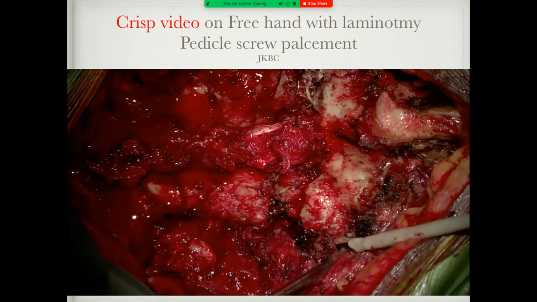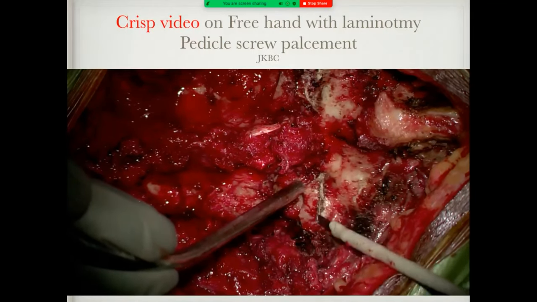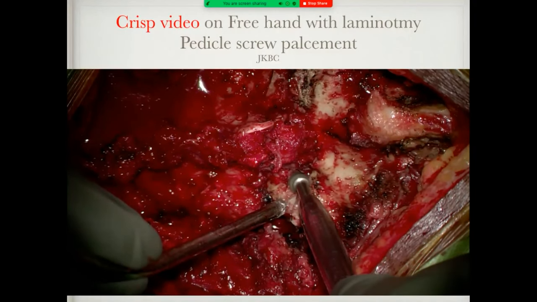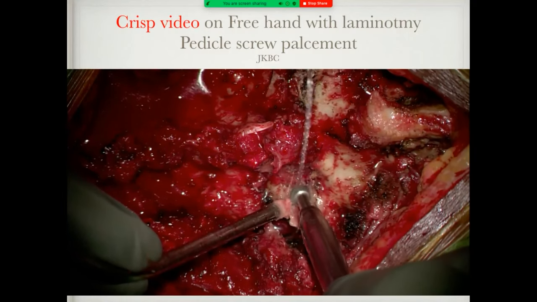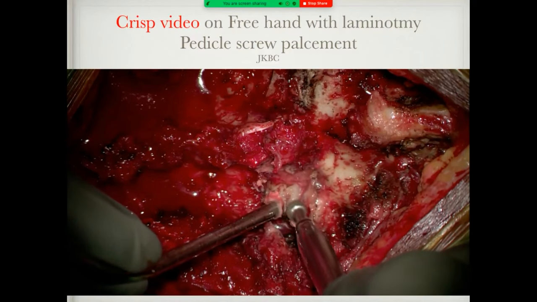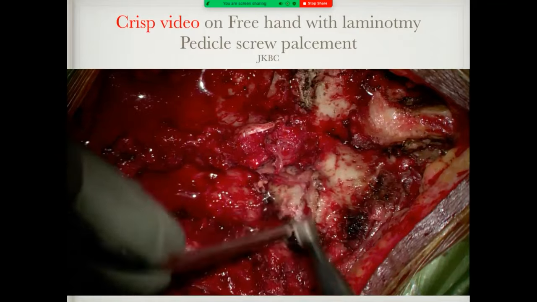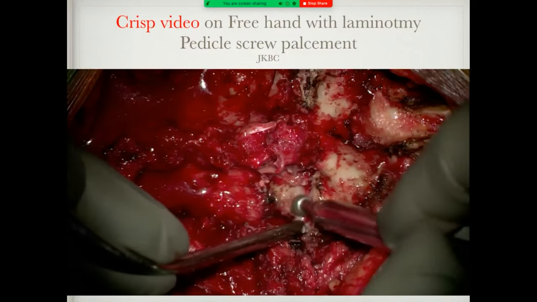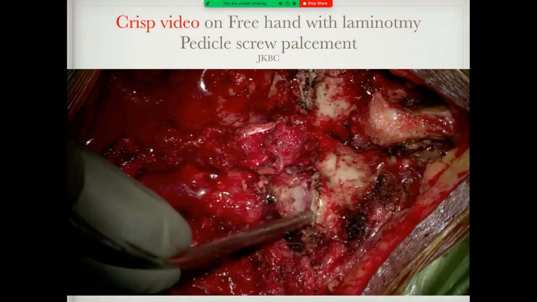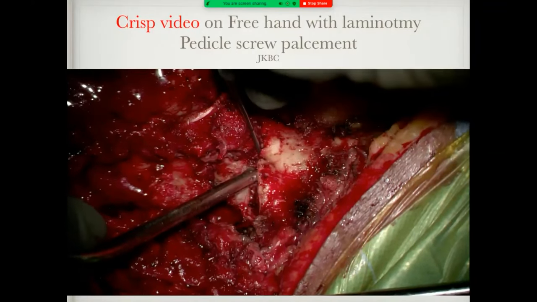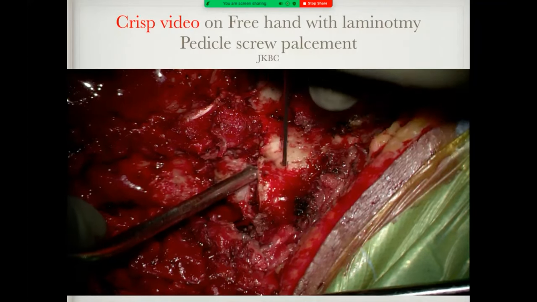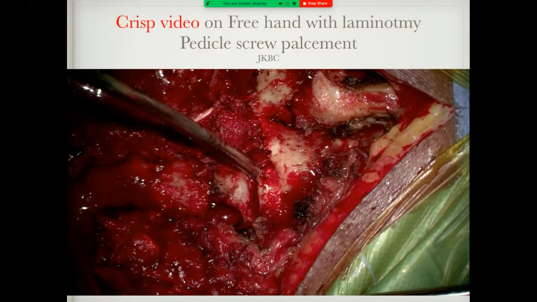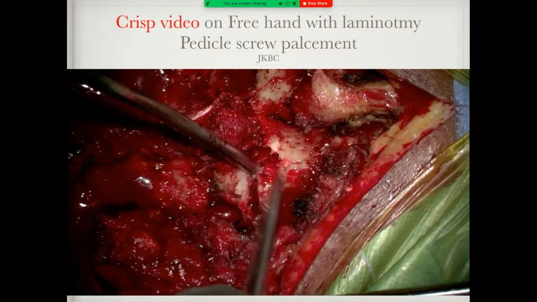The perched facet is exposed on the left side, and it is marked there. The facet which is perched posteriorly is drilled out with a cutting burr. The cutting burr is easy to use, and then we can shift to a diamond burr if needed. Once it is nicely drilled out, the facet perching and subluxation can be reduced directly. This is medial to the lateral pass. A laminoforaminotomy can be done to expose the medial wall of the pedicle. So just medial to the lateral pass into the lamina, make a small laminoforaminotomy.